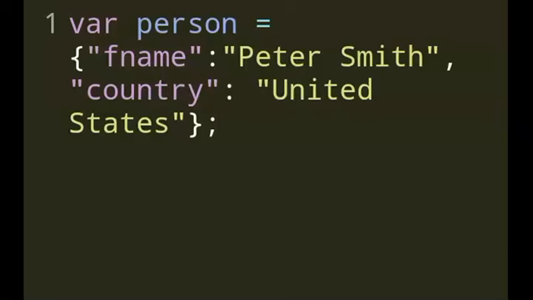And then what happens in the for in loop is it will loop through all the properties in this object. That is, the object is person. So it will loop through all the properties, which here in this case are the full name and the country, and then it will give you the result.